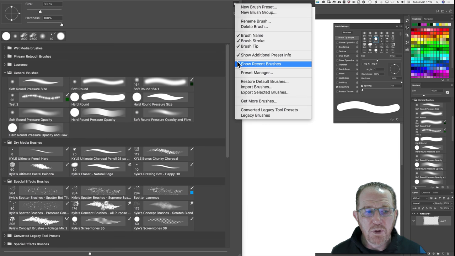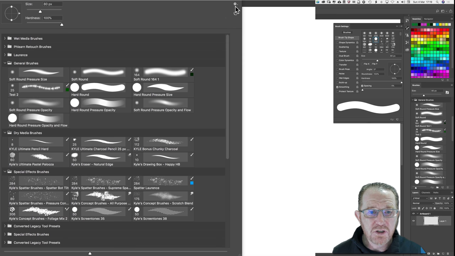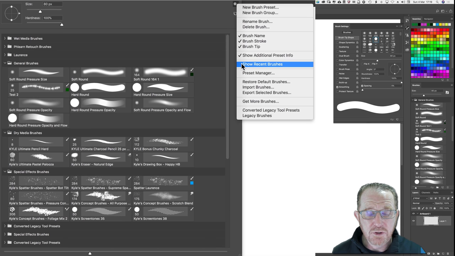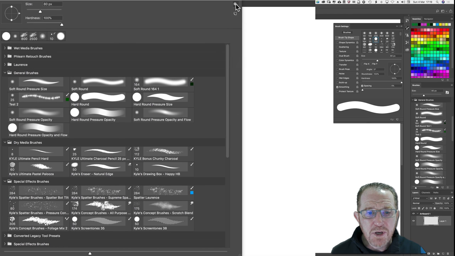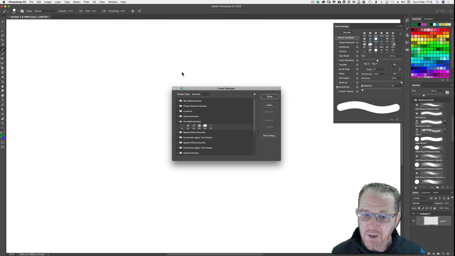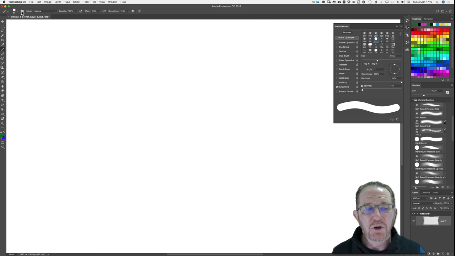Show recent brushes. That's those brushes there. So there's 7, I believe, you can save. So untick that, you lose those brushes. Can't see a reason to untick it, so I leave it on. Preset manager is the preset manager that's available for the other tools. You no longer need it for the brushes. You can create a new group. You can load in. We now import brushes. This is important. So don't use it. Just go done. Not as far as the brushes go anyway.